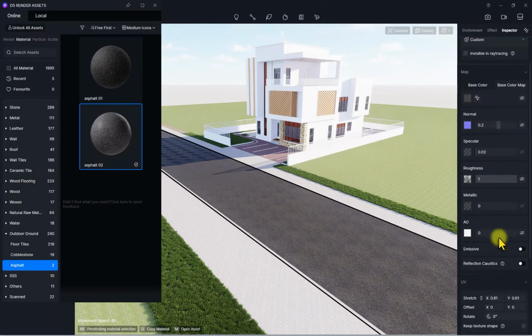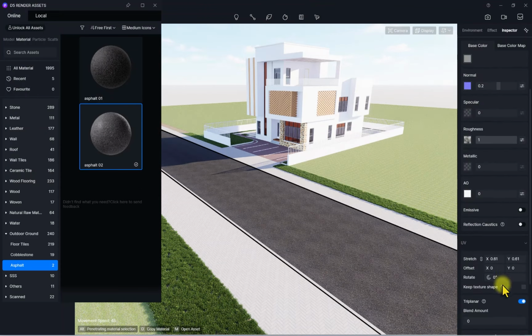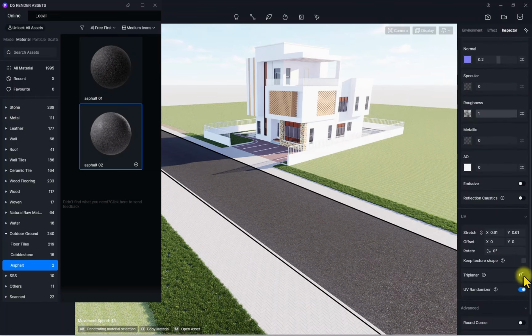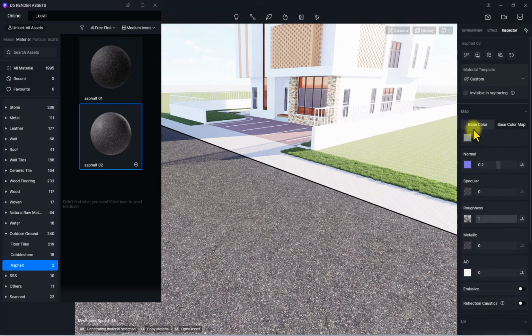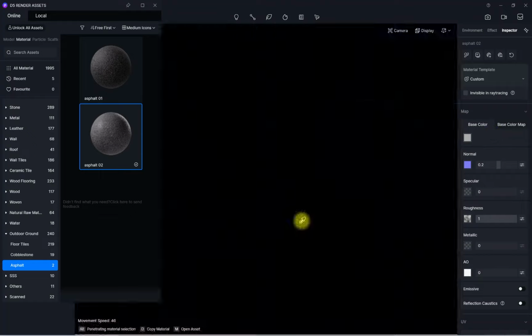So after this is done, I'm going to go back to this base color here. I'm going to reduce this specular to 0. I'm going to scroll down and turn on this UV randomizer. Then I'm going to turn off this triplanar setting and just leave only the UV randomizer. So I'm going to go to this base color here. I'm going to drag it towards a lighter color. Then I think I'll ask through this ready.